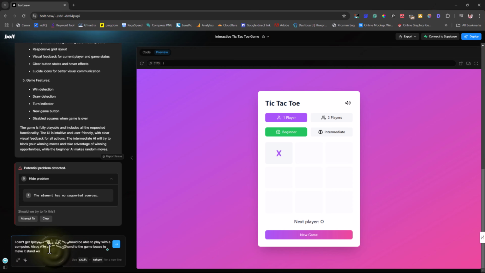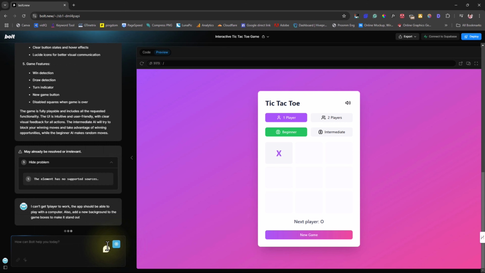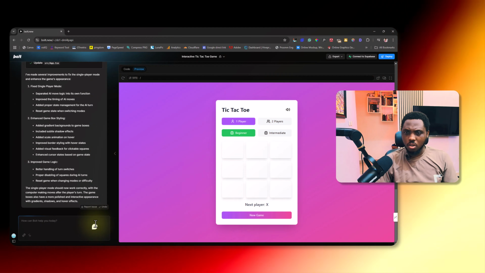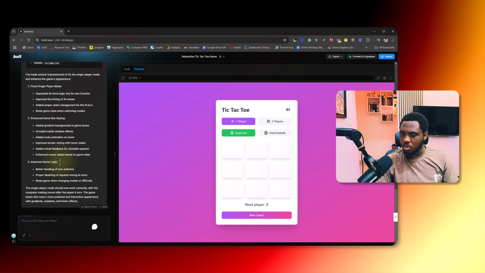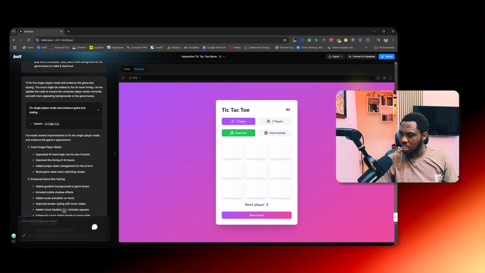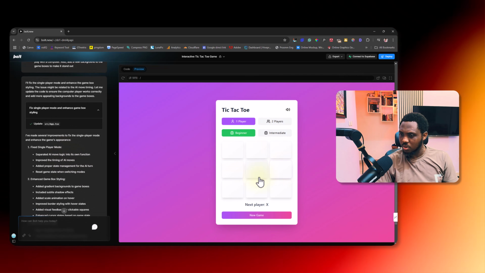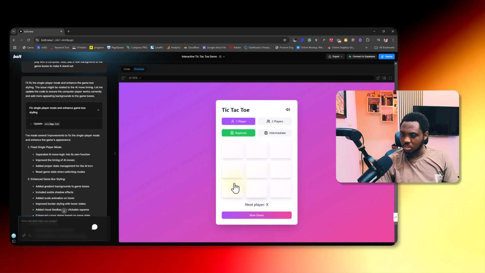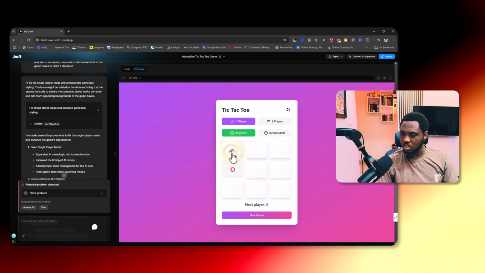Okay, so I can't get one player to work. This app should be able to play with the computer. Also add a new background to the game boxes to make it stand out. So let's just run this. Let's see what it's able to do. Oh, all right. So it's been able to come up with something again. It's giving us the update here, so we can see that we now have some update to this. Okay, I like the effect here to make this pop. But let's try this. Let's see.